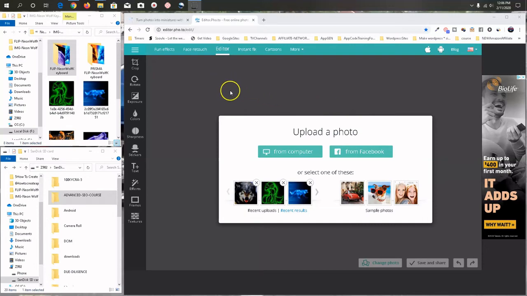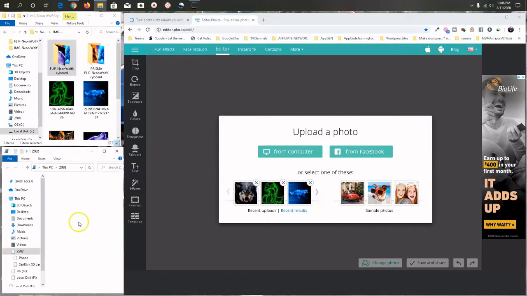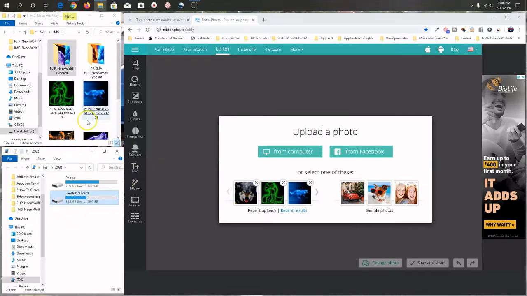Okay, real quick, I'm going to transfer my Flip Neon Wolf keyboard images onto my ZTE phone. I'm going to plug my phone up, and this is via USB cord. Okay, so I got my phone plugged up, and I want to put it on my SD card.